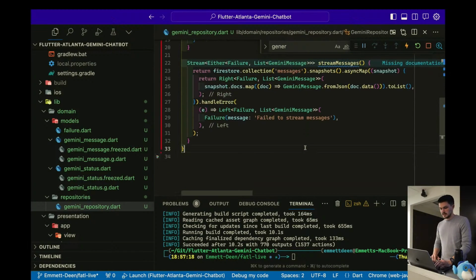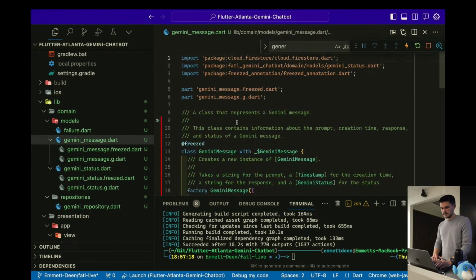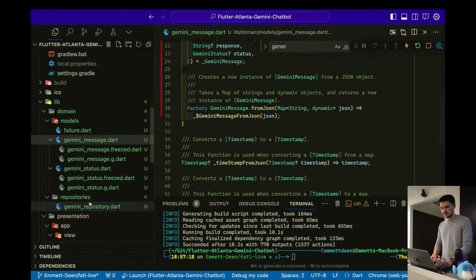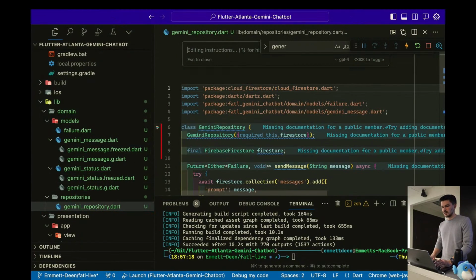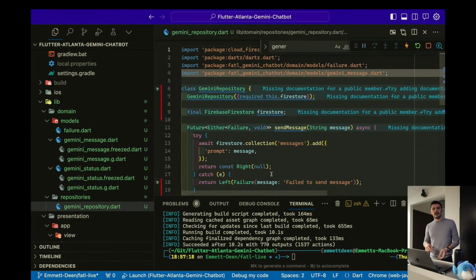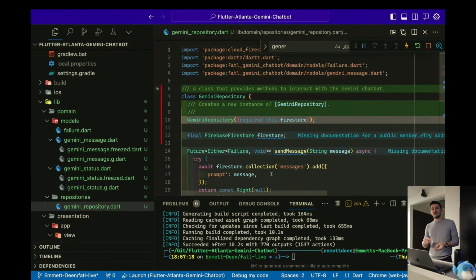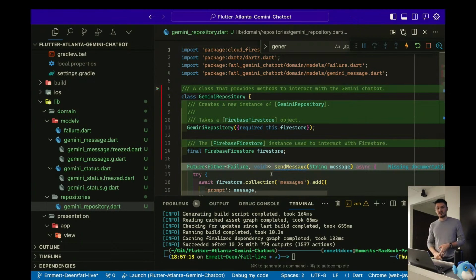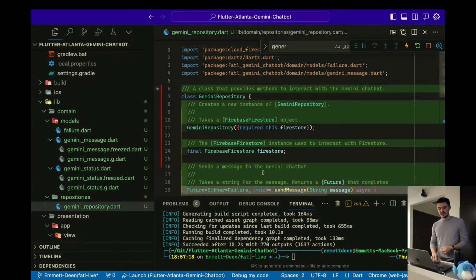So taking these again, we are going to hop back over here. We'll accept our nice comments that it wrote for us while we were writing that other code. We'll go ahead and have it start writing some comments for us here. So now we have essentially our data layer. We have our two methods to interact with Firestore. We have our data classes, but we haven't actually built any UI yet or anything to interact with it.